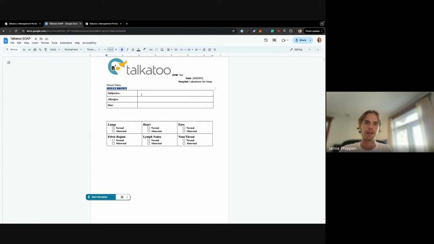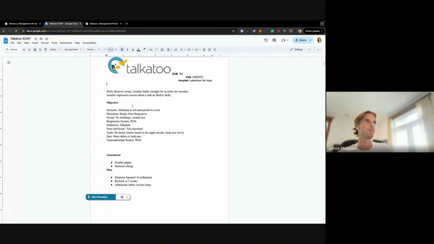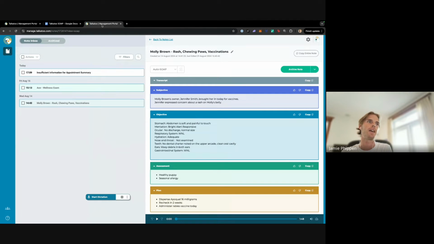Maybe there's like a questionnaire at the beginning of your exam appointments that you want to keep, but everything else we'll just want to drop it in. So it's easy, we can do it in one click. And then once we've moved that note successfully into the practice management software, we can mark this note complete.